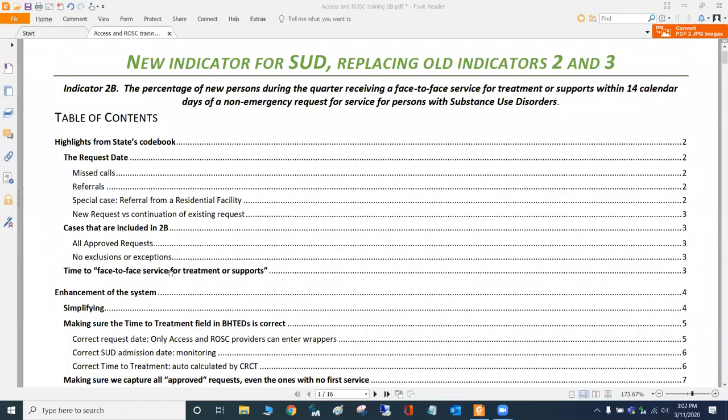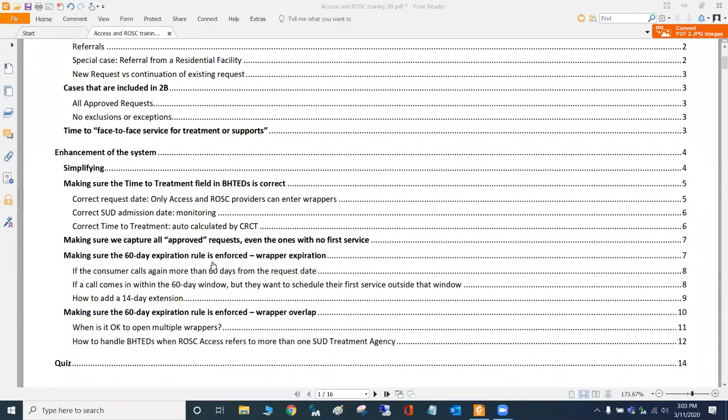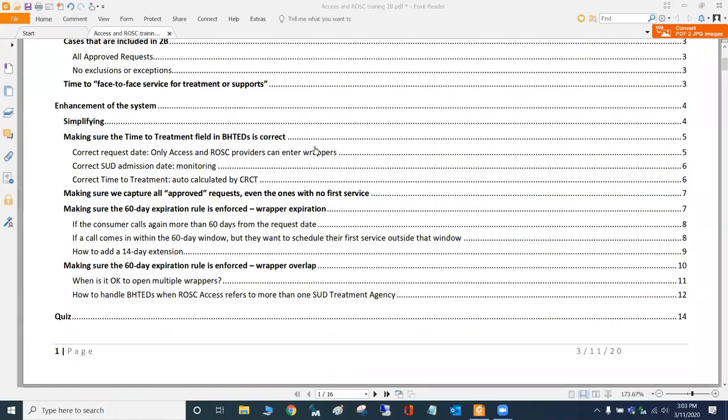So with that, let us begin. If you want to follow along on paper, make sure you are looking at the document that says it's dated 3/11. There were some last minute changes this morning.